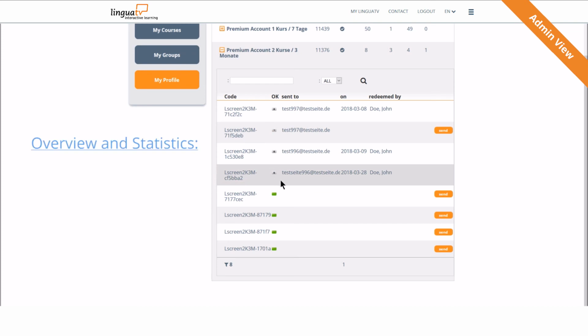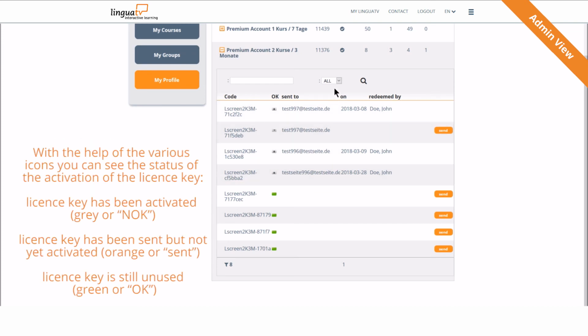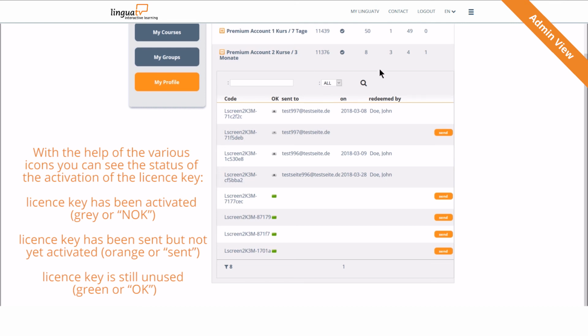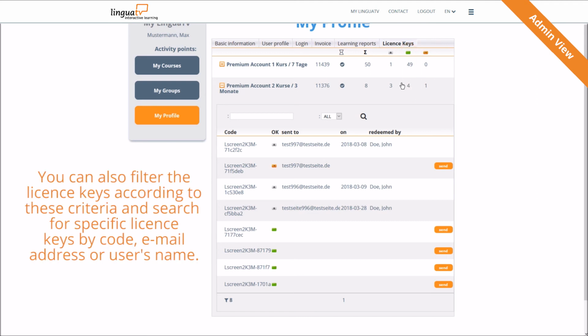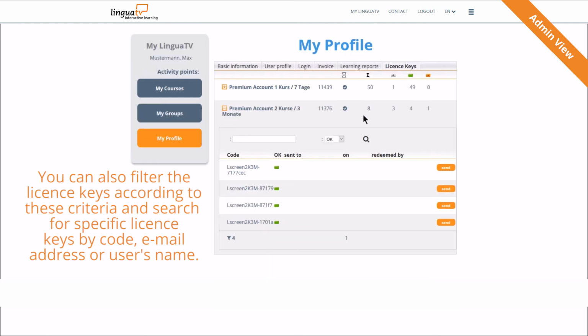Overview and statistics. With the help of the various icons, you can see whether or not a license key has been activated, shown in grey, or sent but not yet activated, shown in orange, or is still unused, shown in green. You can also get an overview and filter the license keys according to these criteria and search for special license keys.